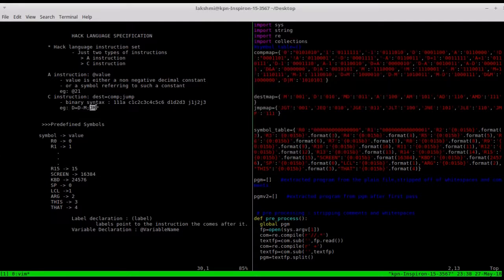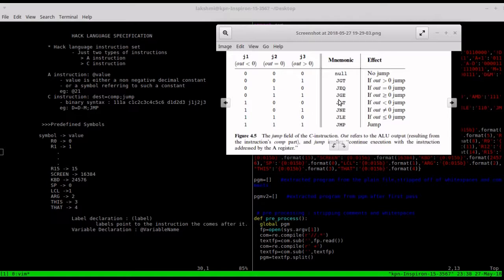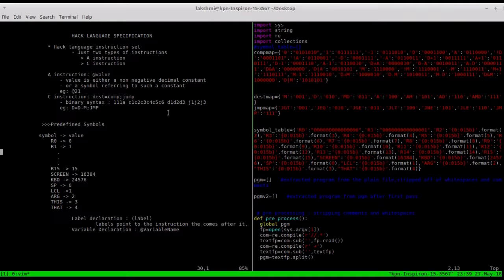Likewise you do the same for jump. Jump also has a predefined map, which maps each type of jump to its corresponding binary values. So JMP, you can see here, is 111. So you concatenate that to the previously concatenated string, and thus we obtain the machine code of the C instruction.